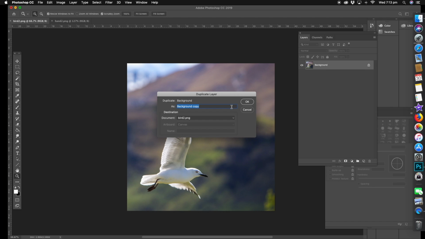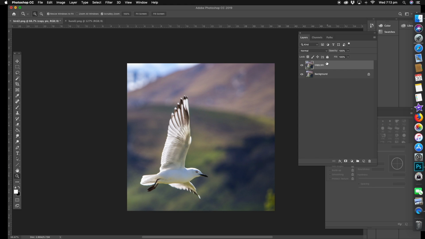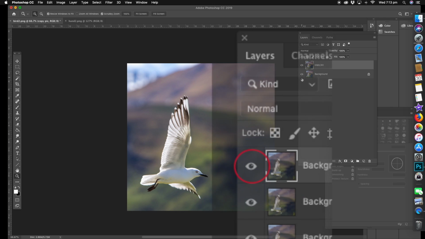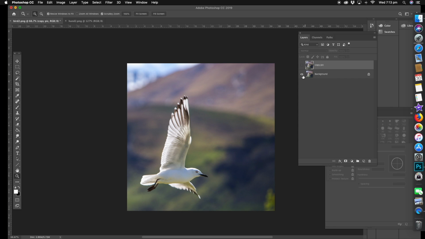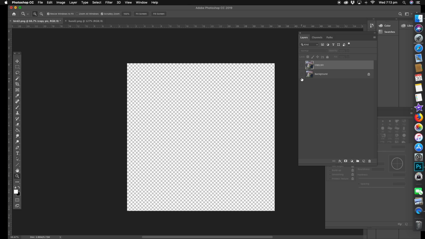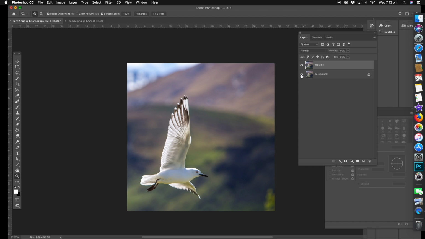And you can name it if you want to, like background copy. I'm just going to type in copy pick. Hit OK. So you've got it twice here. On the left-hand side of the layers, you've got the little eyeball. If you click on that, it gets rid of the layer. You can't see it. I do it on this one, nothing. See? So you click it off, click it on.